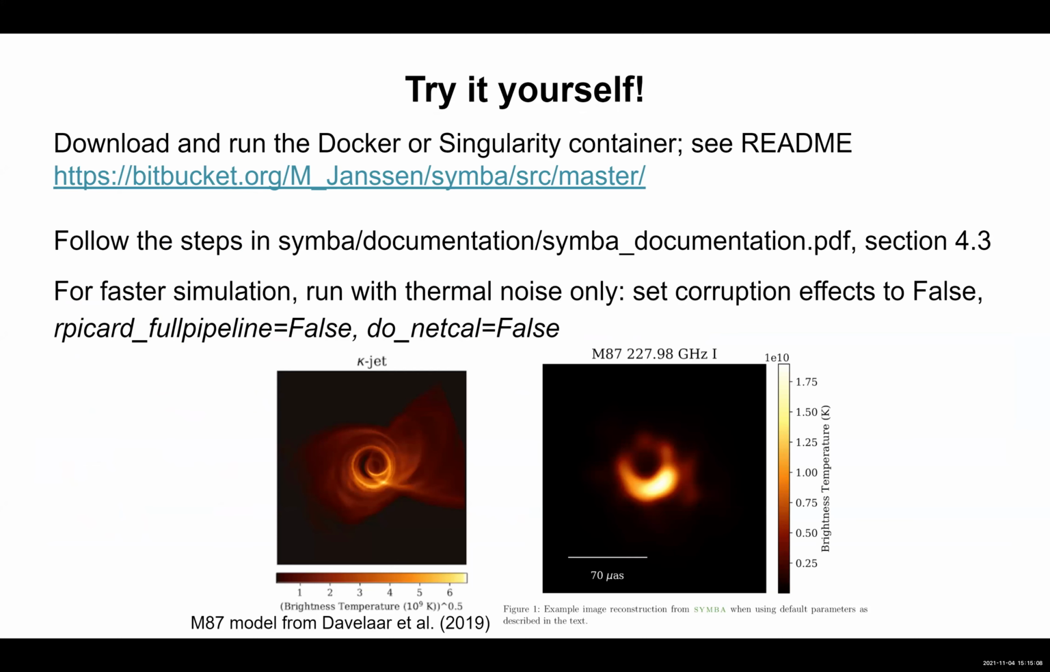Yeah, you can try to run a SYMBA simulation yourself. The first step is to download and run the Docker or Singularity container, and you can follow the steps in the README in the SYMBA repository for that. And then in the documentation, in section 4.3, there are some instructions on how to actually run SYMBA.